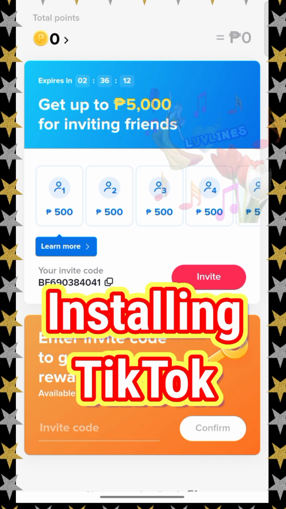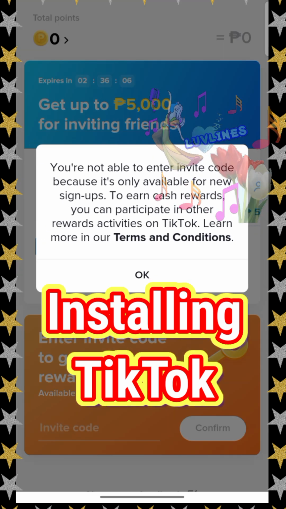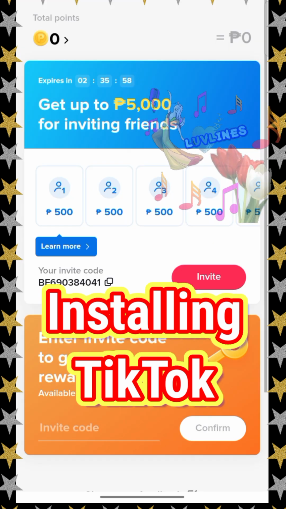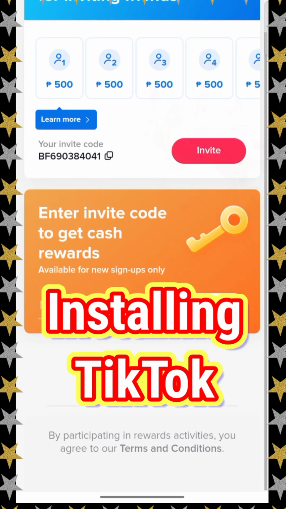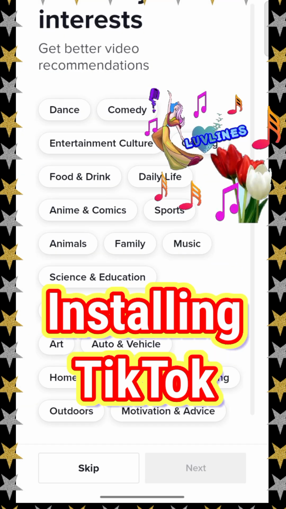Enter invite code to get cash rewards, available for few sign-ups only. Invite code? What's my invite code? You're not able to enter invite code because it's only available for new sign-ups to earn cash rewards. You can participate. Okay. So where's my account? Where's my account?